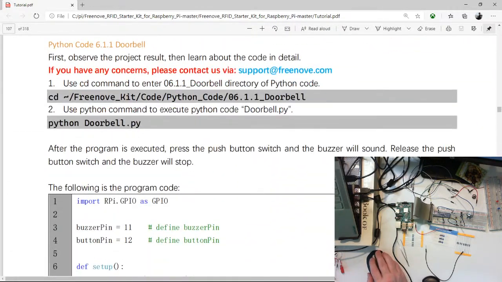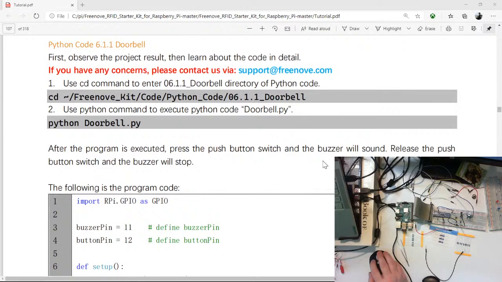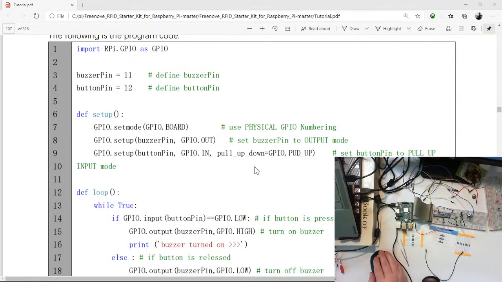our code. Let's do our Python code. Okay, and I'm going to go ahead and open it up on our computer. And this is Project 6-1 Doorbell and has two parts. Why is it two parts? Okay. All right, let's read over it. After the program is executed, press the button switch and the buzzer will sound. Release the button switch and the buzzer will stop. Okay, hopefully so. So here's our full program.